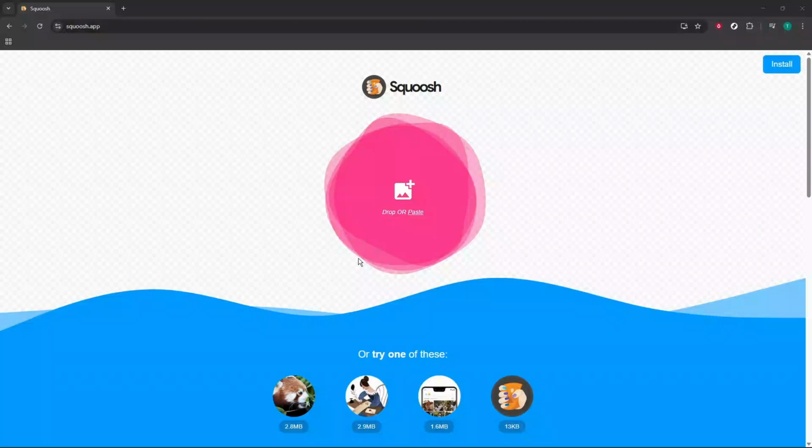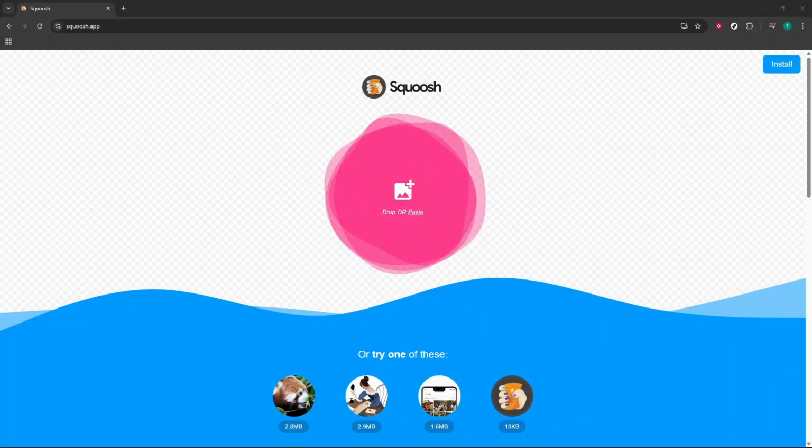In today's video, I'm going to teach you how to use Squoosh. Squoosh is a simple, browser-based tool that makes it easy to shrink image file sizes while keeping them looking great. Whether you're prepping photos for a website or sending images over email, this workflow will help you get smaller files without sacrificing clarity. First, open your browser and head to squoosh.app.